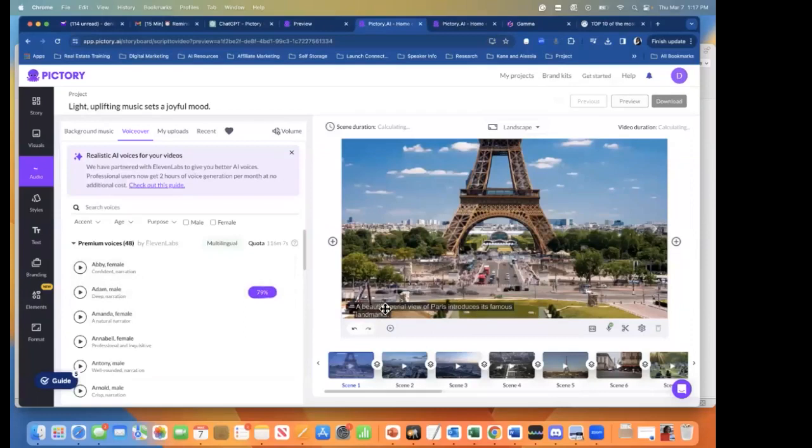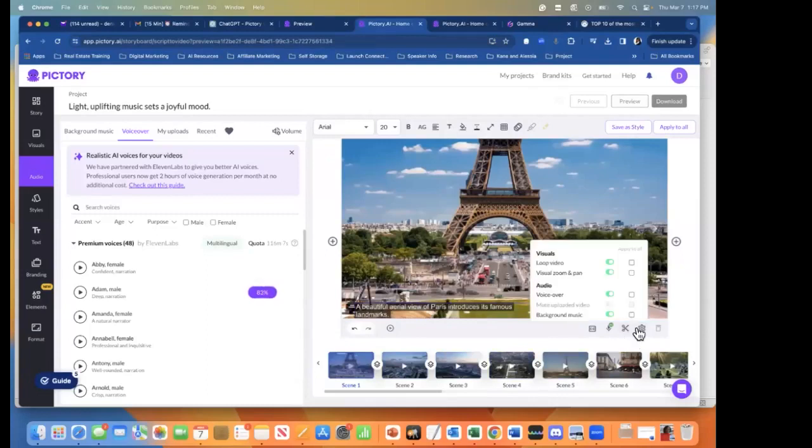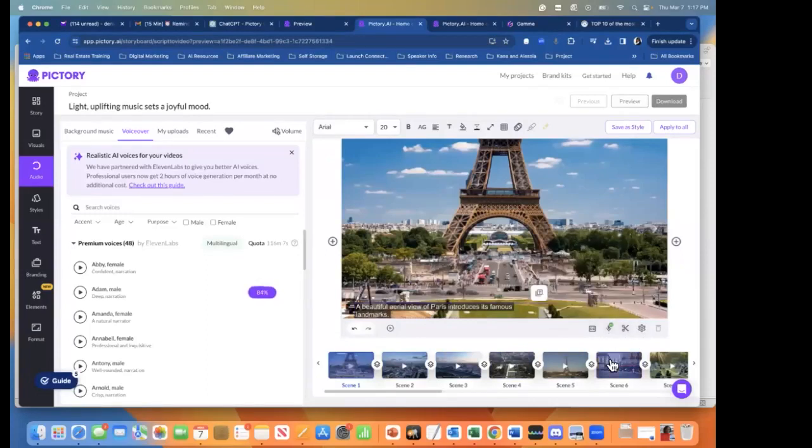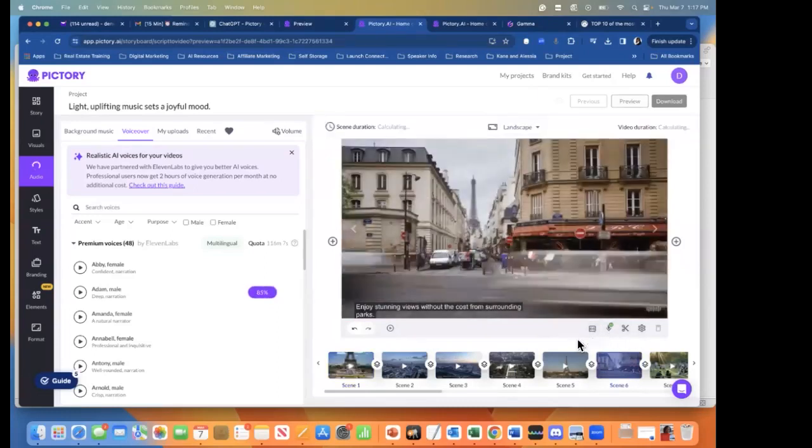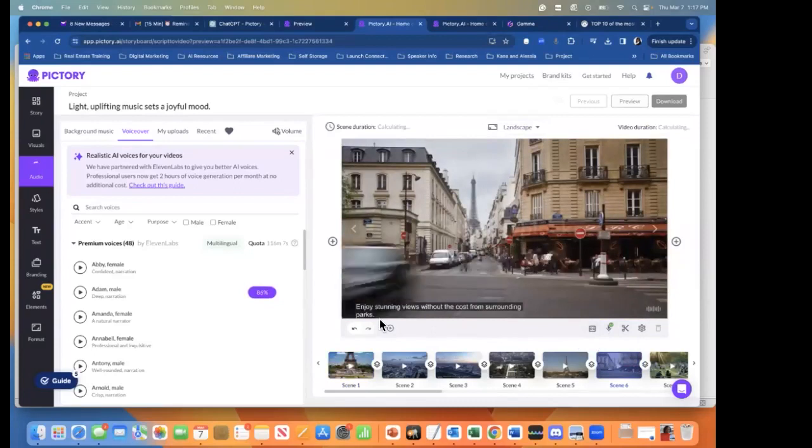And if we want to change, like I said, any of the images in here, we can change it. If we want to cut some of the images and trim the video, we can change things like that. We can highlight things, and we can delete whatever scenes we don't want in the picture.